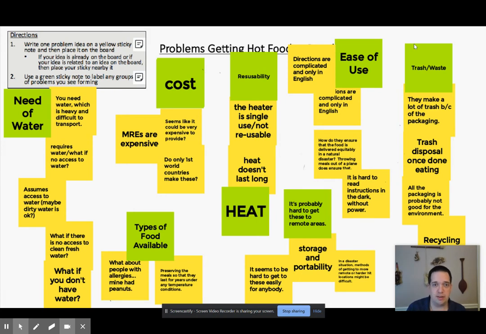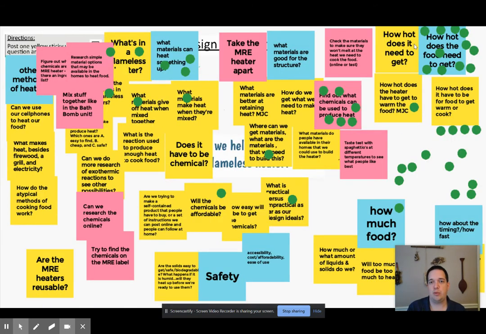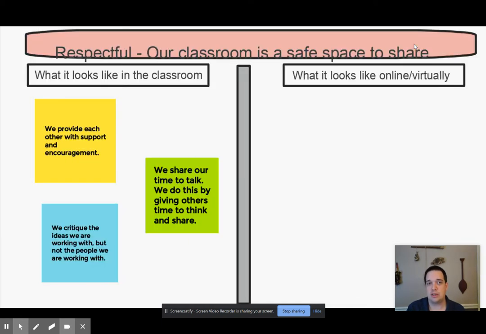Here's an example of a driving question board, and you can see these sticky notes in different colors. The questions are in yellow and green as the categories. Here's an example where we had green dots so we could drag them to questions that we really thought were important.